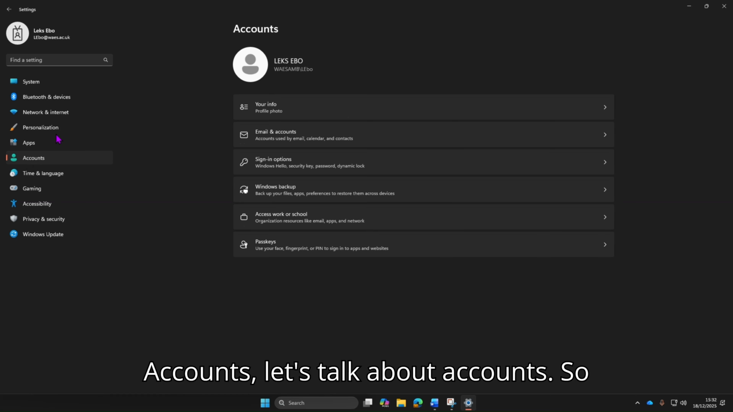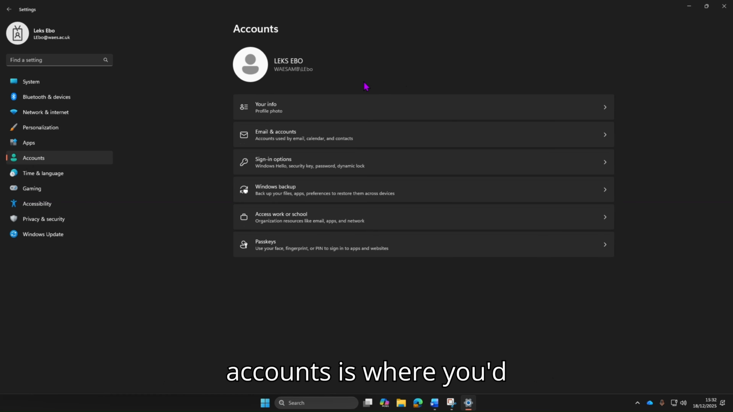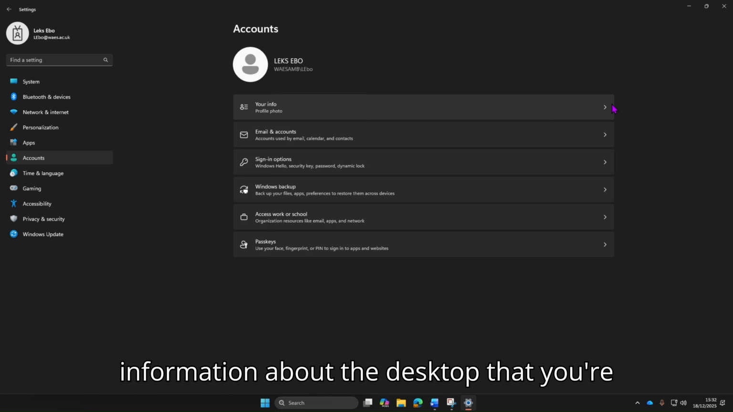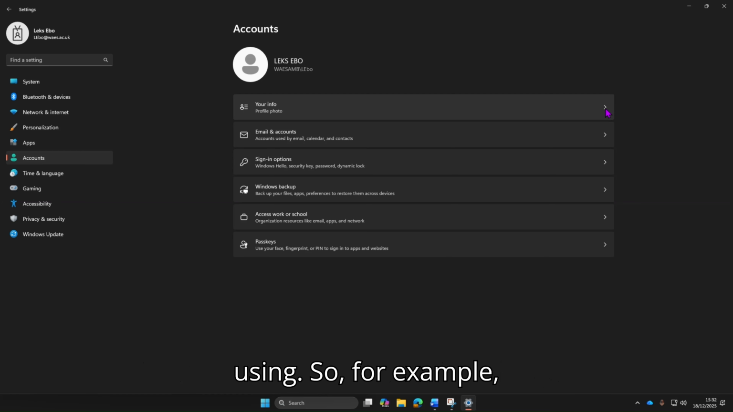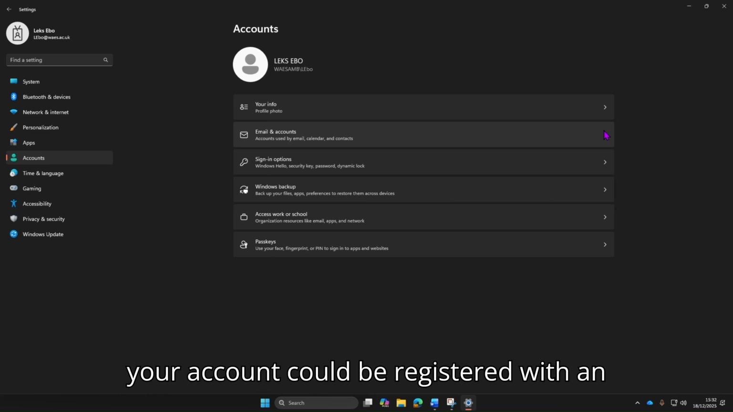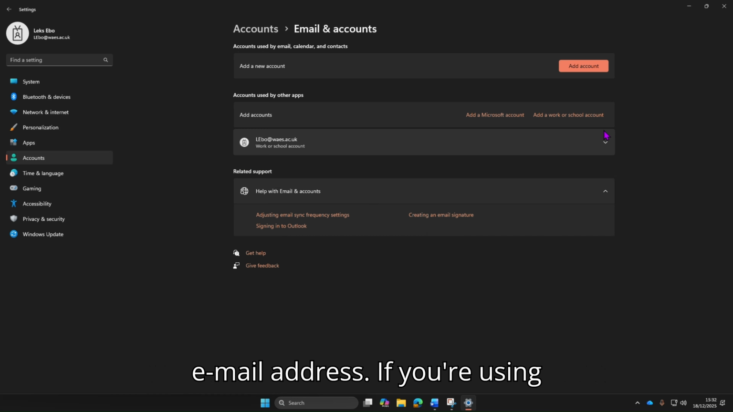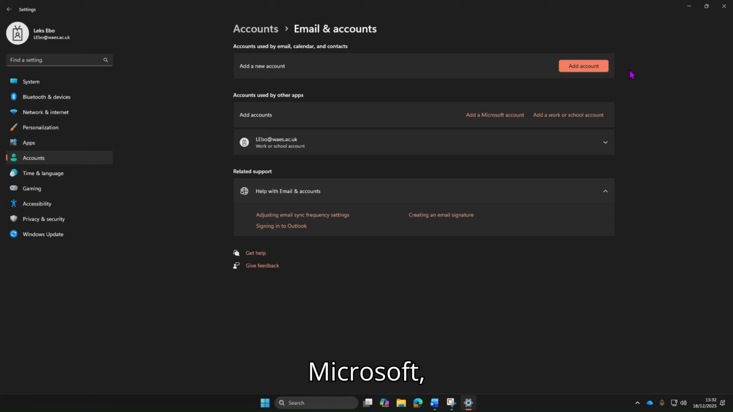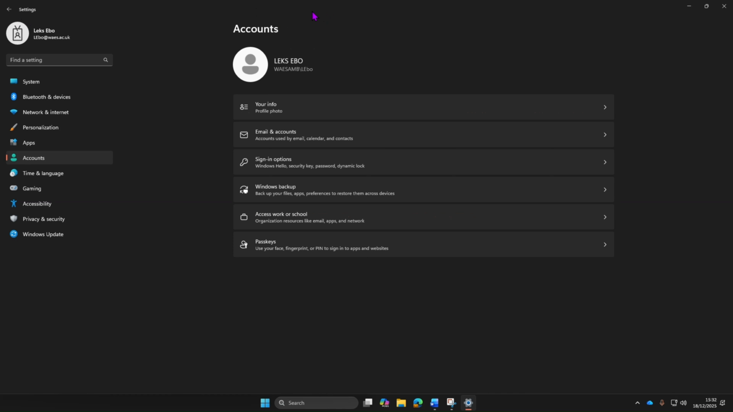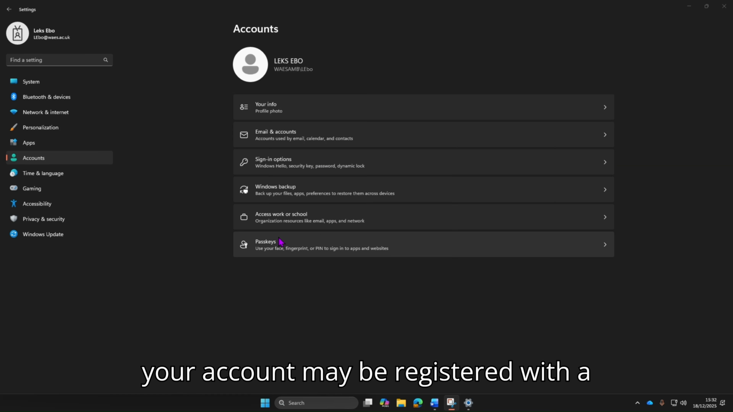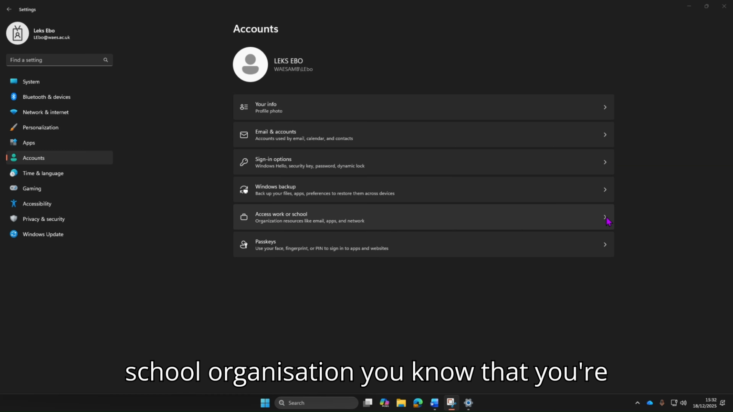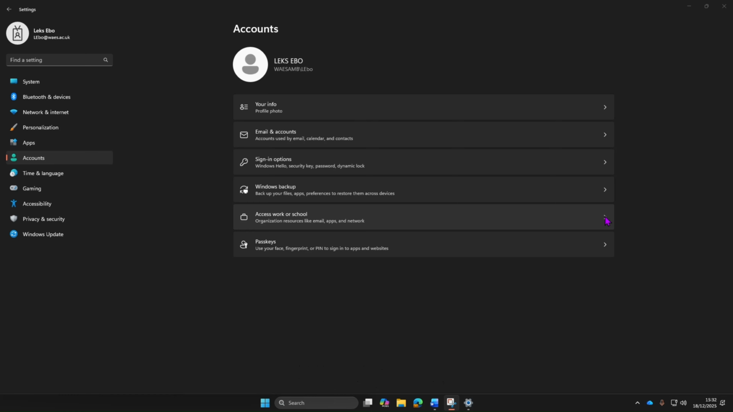Accounts, let's talk about accounts. So accounts is where you'd find, so this is my name, X, is where you find your personal information about the desktop that you're using. So for example, your account could be registered with an email address. If you're using Microsoft, your account may be registered with a school organization that you're working with.